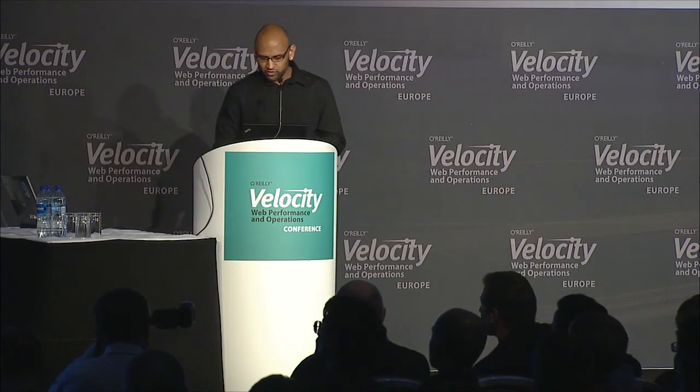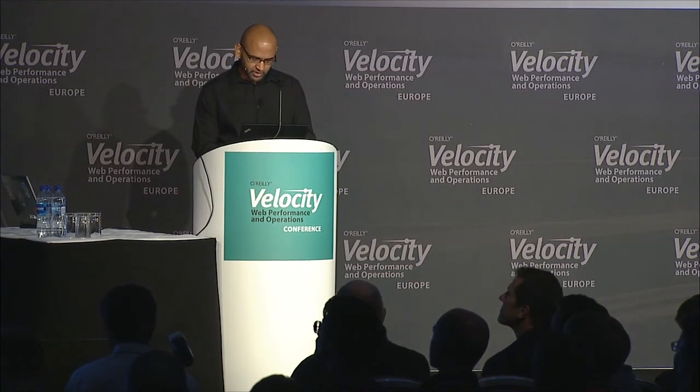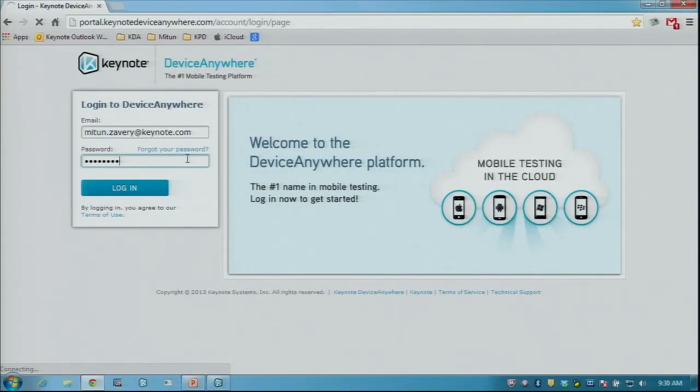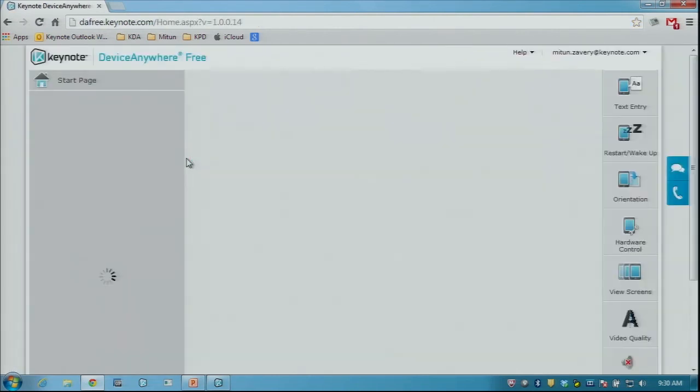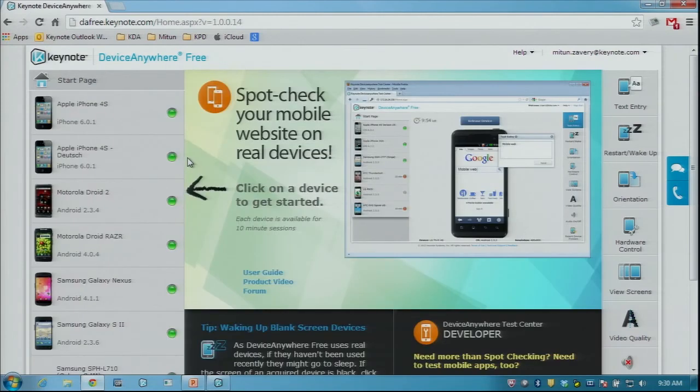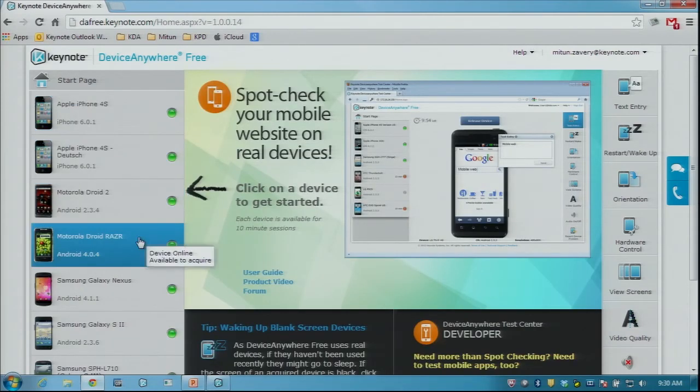So let me give you a little bit of a demonstration of DA-Free. This is one of the tools that are out there. Let's log in. OK, so what does it allow you to do? Well, it's not a simulator. It's not an emulator. So if you're used to developing things on your desktop and using them, this is not exactly the same thing.